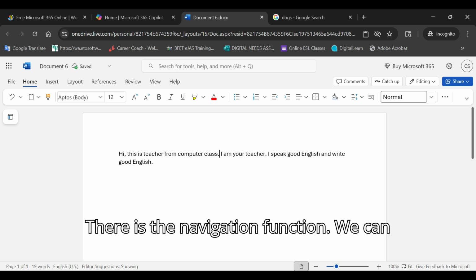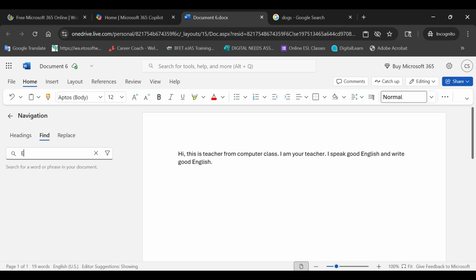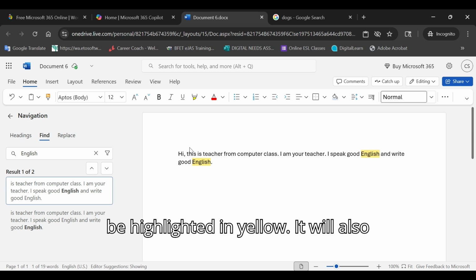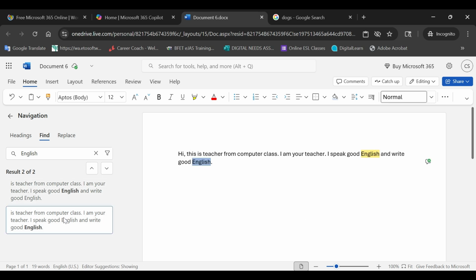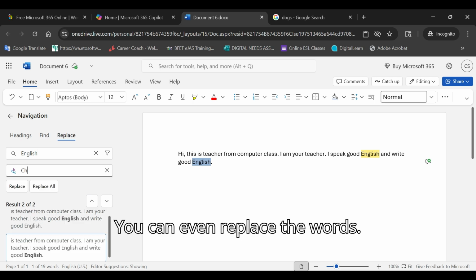There is the navigation function. We can use Ctrl+F to assist in searching for words. The word that you want to search for will be highlighted in yellow. It will also show you all the results. You can even replace the words.